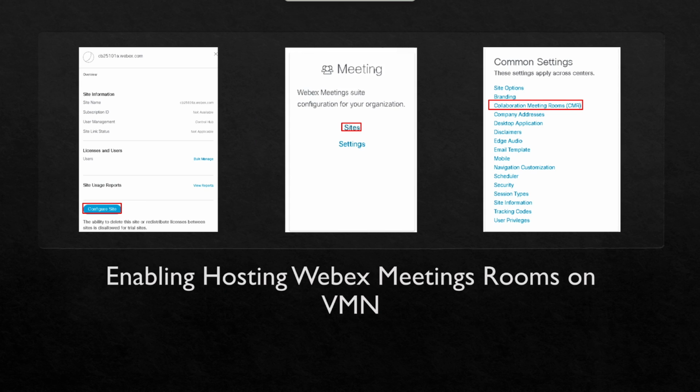After you do that, just because you have the Video Mesh node configured does not mean that you can actually use the Video Mesh node for conferencing. There is another setting you have to configure first. So once again, just like we did with Edge Audio, you want to select the services menu on the site. Under Meetings, you click Sites, select the site from the list, and then you'll see that little flyout window on the side. You want to click Configure Site.